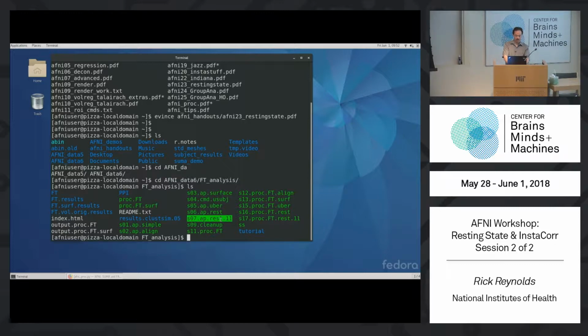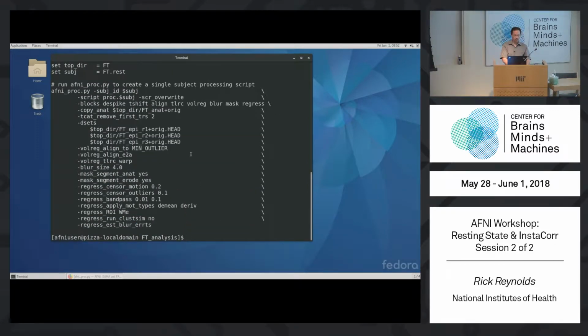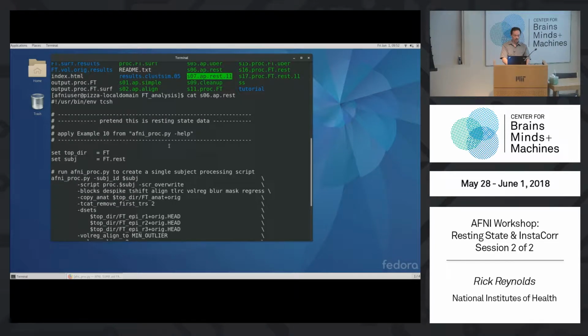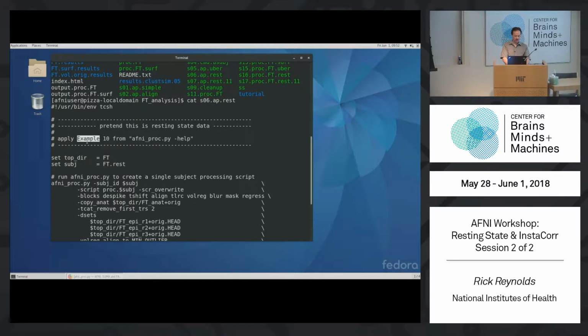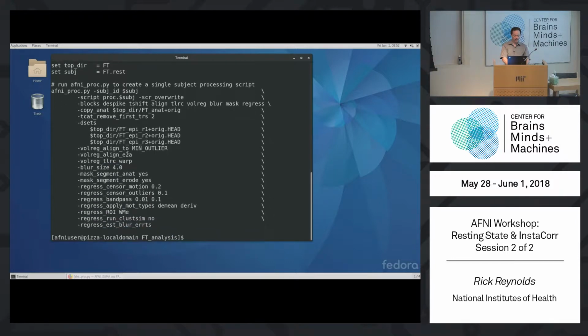I'll try not to babble too much because time is disappearing quickly. So let me cat S06 here, just dump it to the terminal window. So this was sort of example 10. I'll have to actually go back and verify if it still looks like example 10. We have basically most of the same options in the script that we had for task, except now, again, maybe we'll start with the dspike operation. But the rest of these blocks are perhaps the same blocks that we used for the task-based analyses.